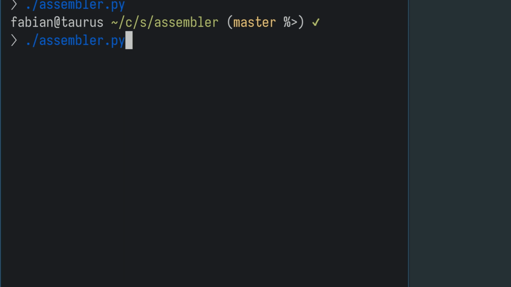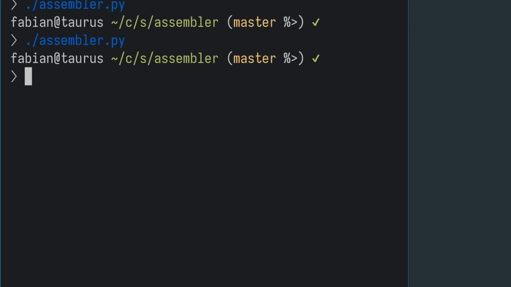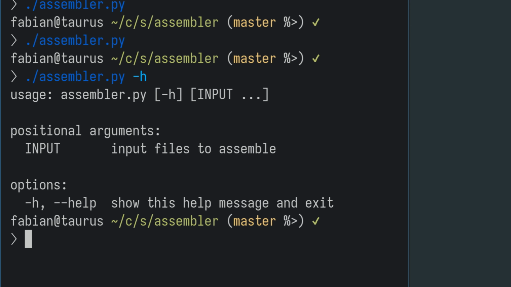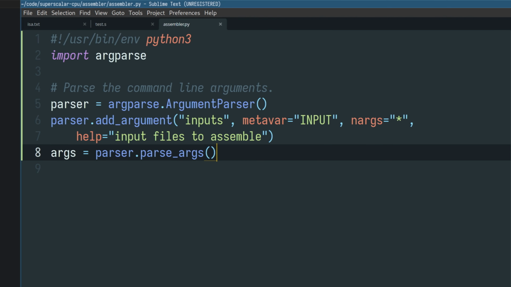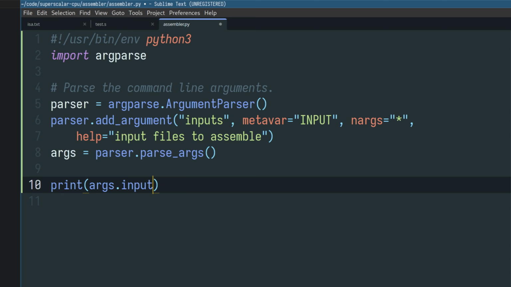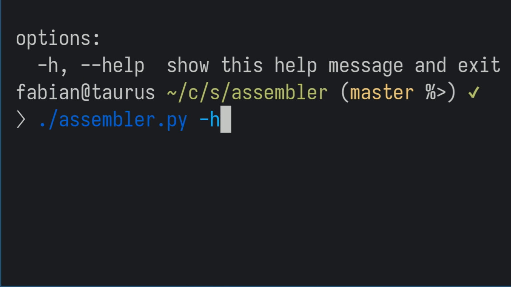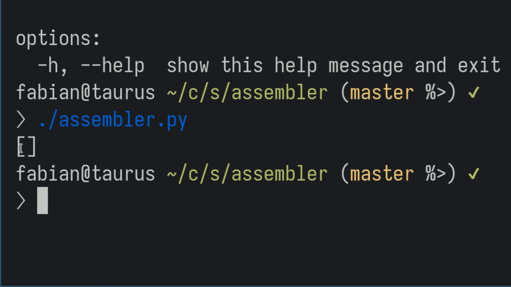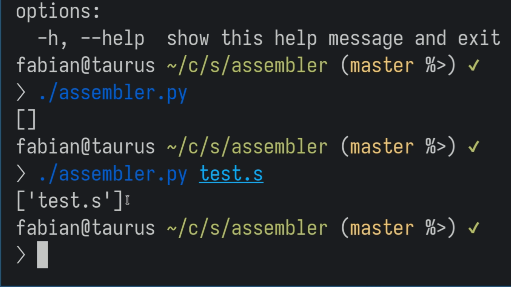Alright, so just calling the assembler with no arguments does nothing. But now we have a -h option, which is predefined by the argument parser, and it basically gives you a help page on how to use the assembler. So let's actually take a look at what we pass in as inputs. So if we don't pass anything to the assembler script, we have an empty list of inputs, but we can add our test program, and that's now part of our inputs.